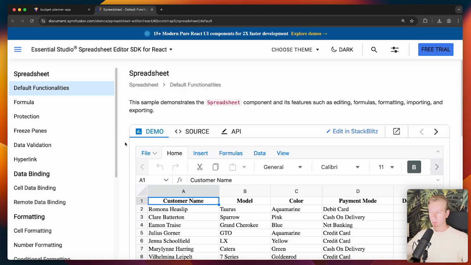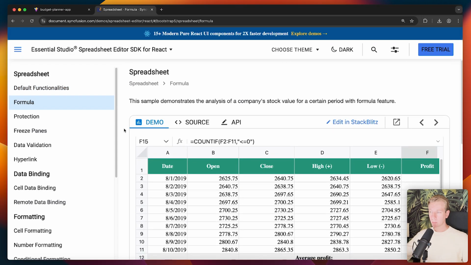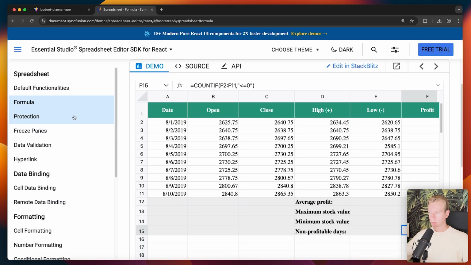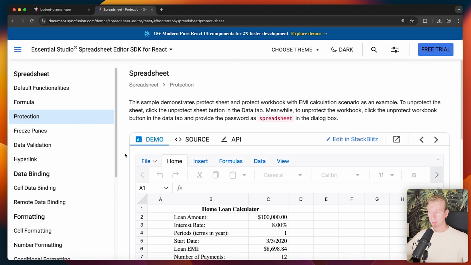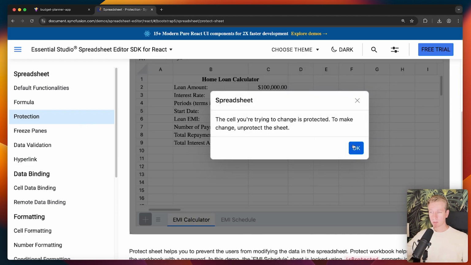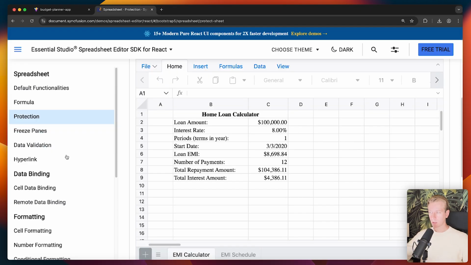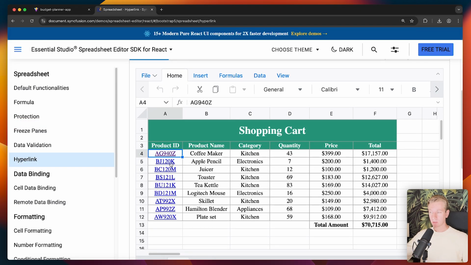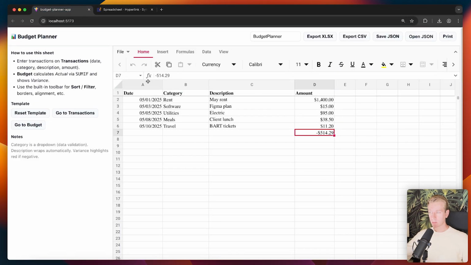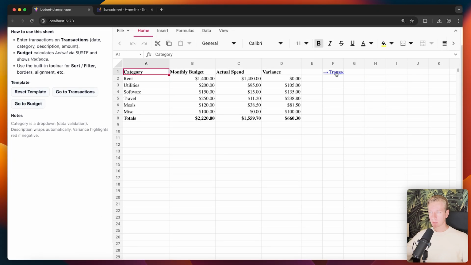Right, so here is one with the default functionalities. They have a formula example here. All of that is possible. We can protect our sheet. So if we don't want other people to just start editing it, right, we want to have some protection, right? So that is possible as well. All right, now if you want to link to other cells or sheets, we actually saw that as well, right? So I can go to transactions like this, right?